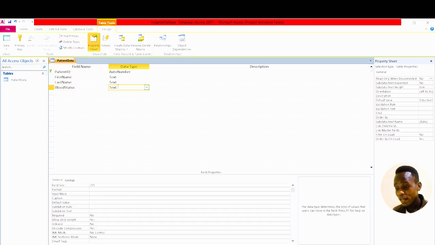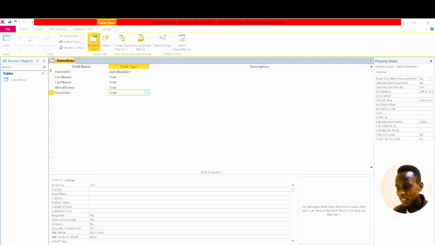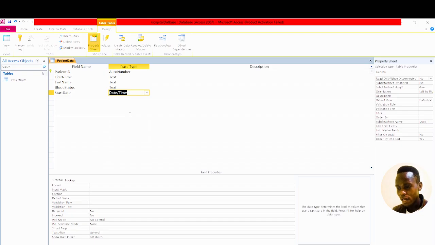And then next we can have a start date. Let's have start date, just like that. Okay, guys, so now we are going to hit next here, and then start date. This now is going to be date or time. So just select date/time, because that's the kind of data we are going to have. And then we continue with next.